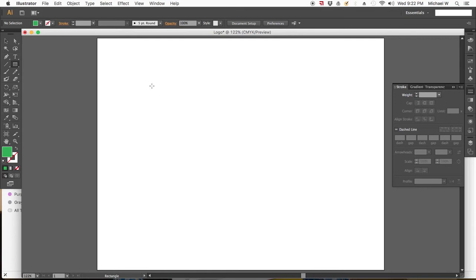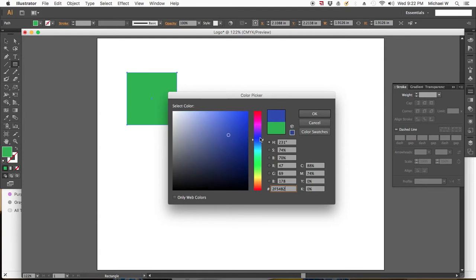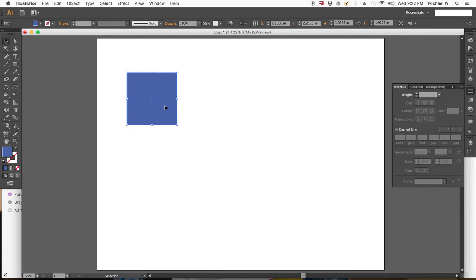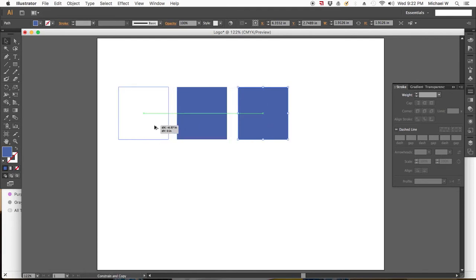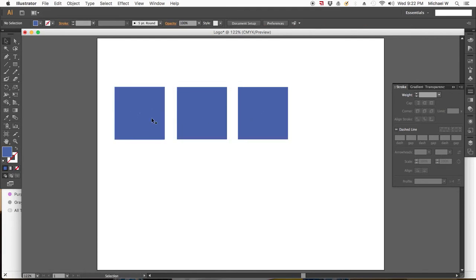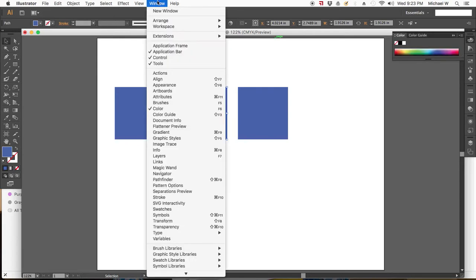Another way of working with color, we'll pick a blue. A sophisticated way of getting a color palette, I will hold Alt and Shift, or Option Shift. I've duplicated. This is all the same color 3 times. I'll select the one in the middle and go to the color palette. You could also get it by going Window, Color.